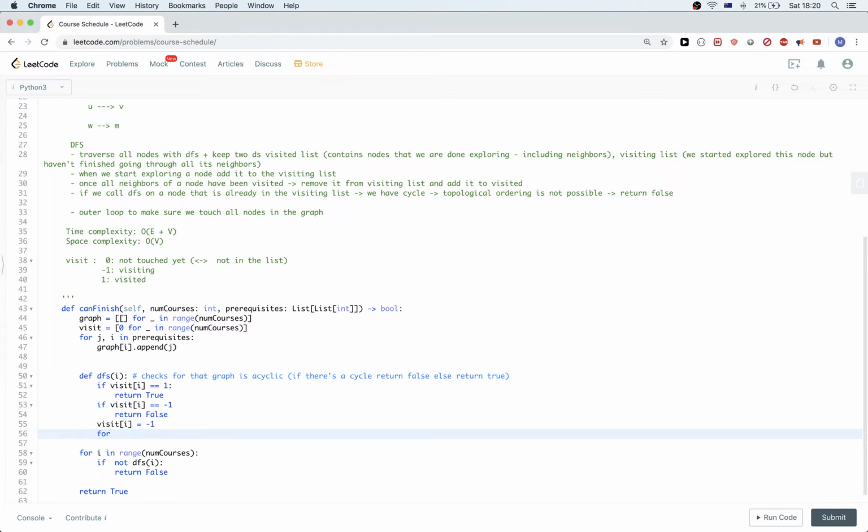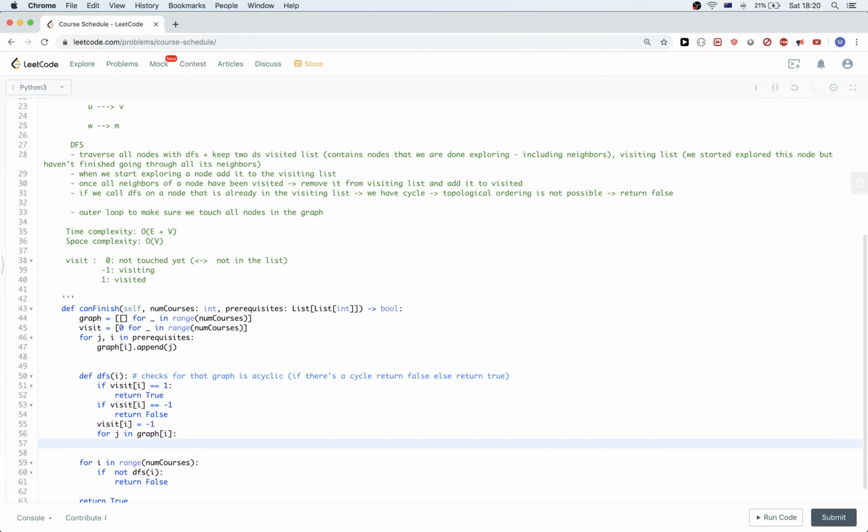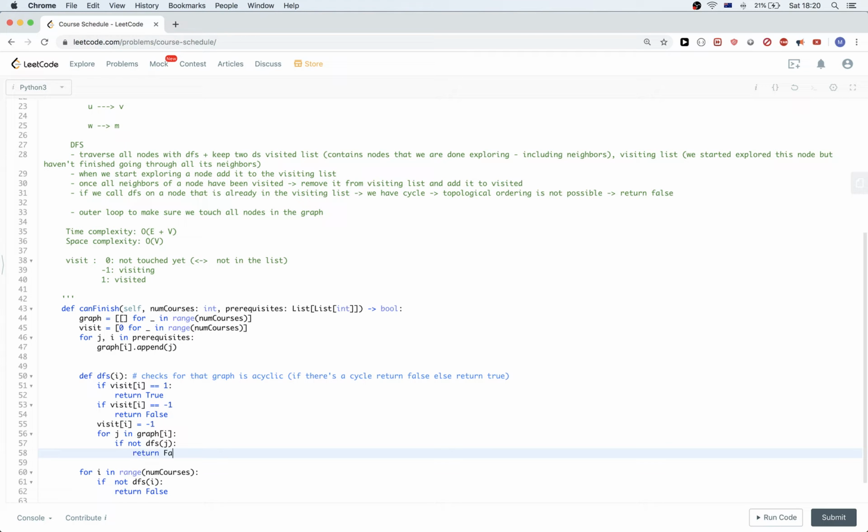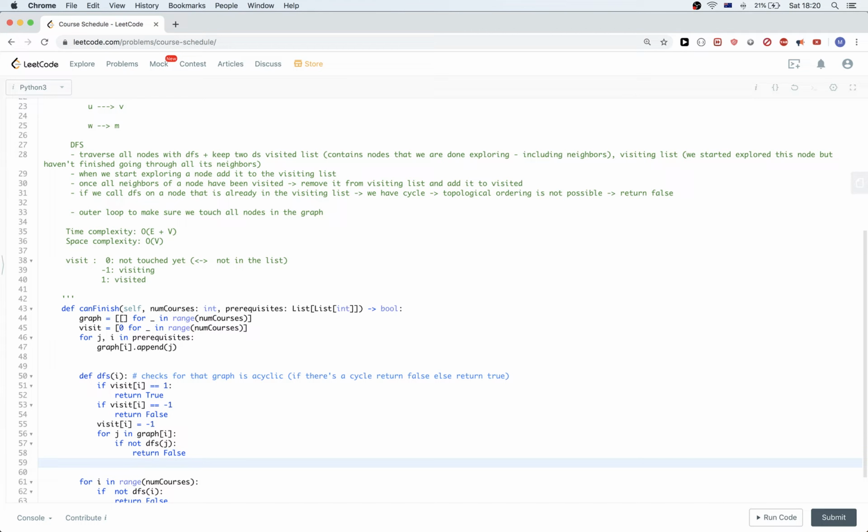And so our neighbors, we get them with graph of I, and we need to do DFS and check also that there is not a cycle starting from that neighbor. So if not DFS, which means there is a cycle, it's not acyclic, which is J here. So if there is a cycle starting from that node, we need to return false. And at the end, that means we explored all the neighbors of I.